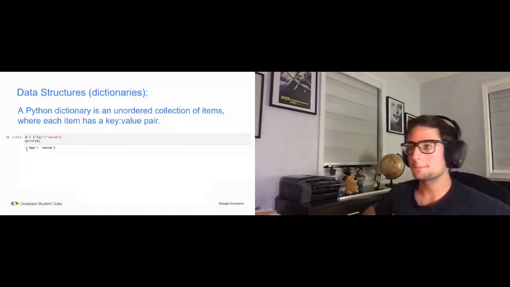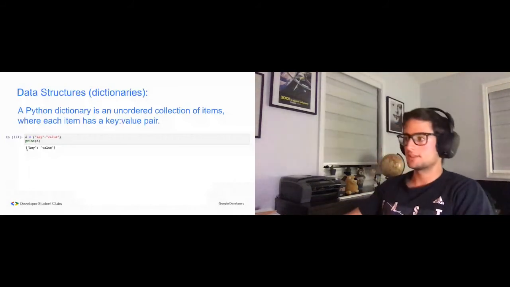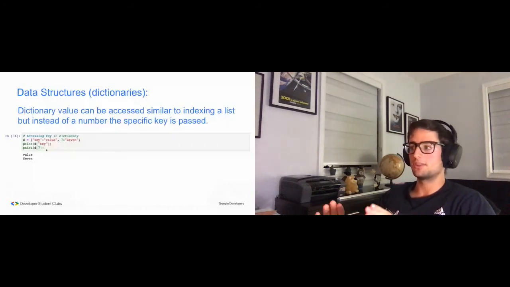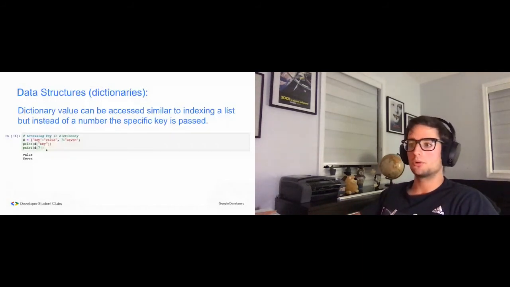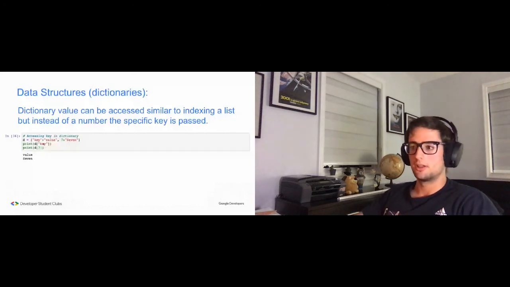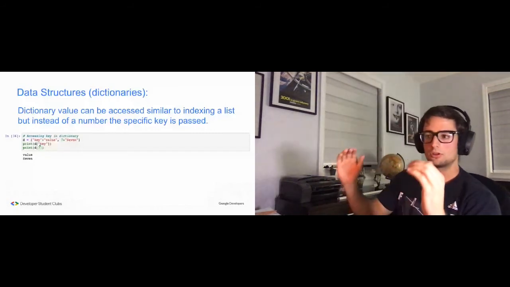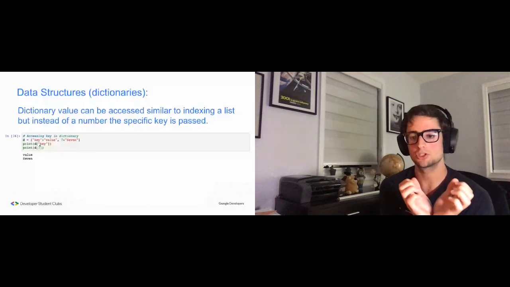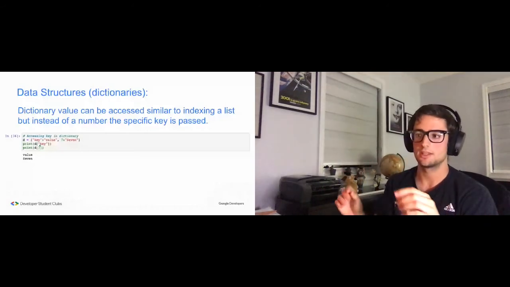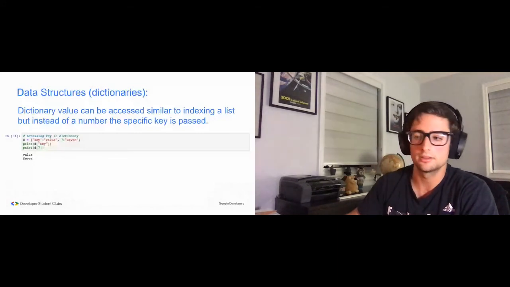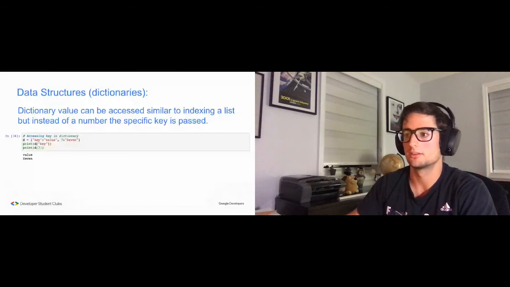Dictionary values can also be accessed similar to indexing a list, but instead of a number, the specific key is passed. So here we have 2 key value pairs. We have a string as the key, and then we have a number as the key. So to get the value of that key, we have to call the variable dictionary, then square braces, and then that key. So here we're going to call key, and this is going to return value. Why? Because that's the value of key.